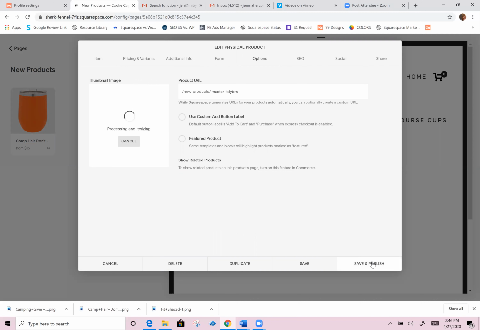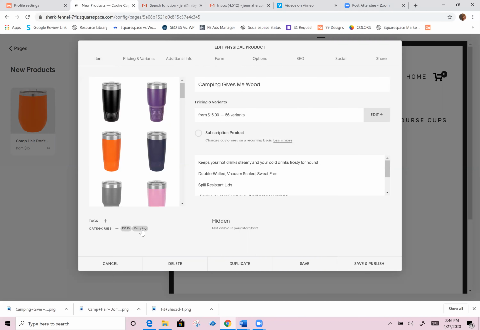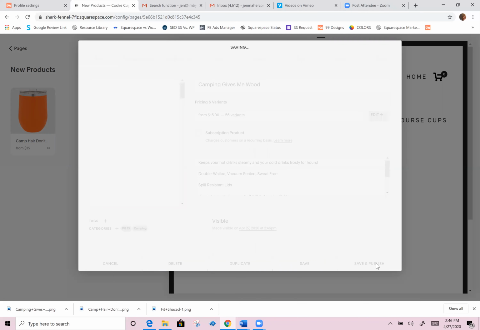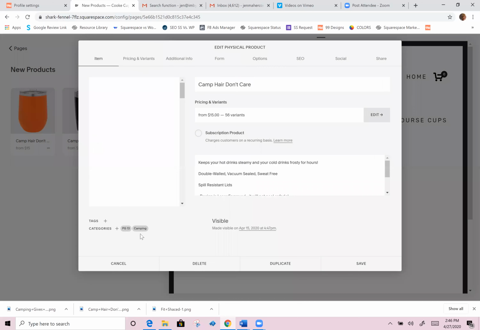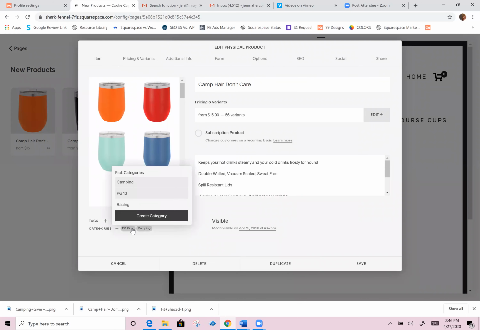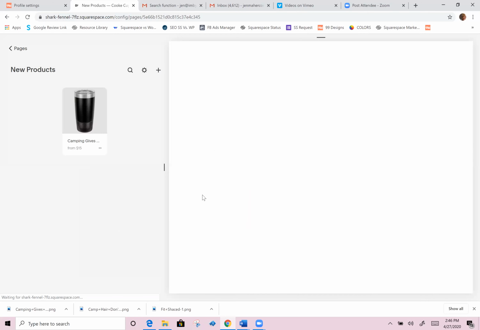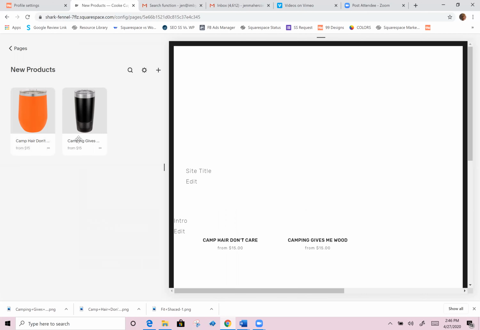I just realized I'm going to go back to that Camp Hair Don't Care, because this one belongs in both PG-13 and camping, but Camp Hair Don't Care does not really belong in PG-13. That's a pretty innocent cup. So let's go back into it and delete that PG-13. Essentially, we can add these categories, as many as we want, and sometimes products can fall into numerous categories.